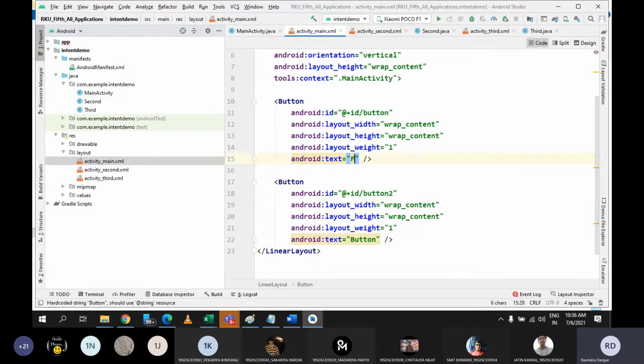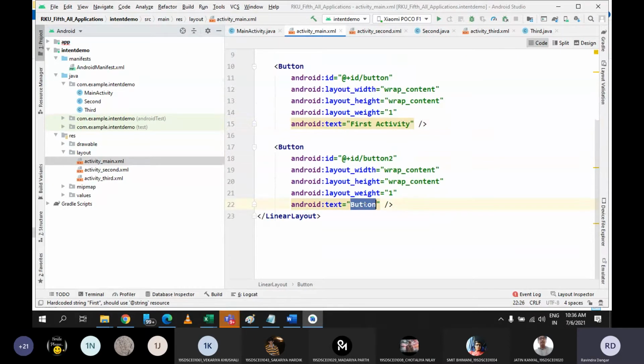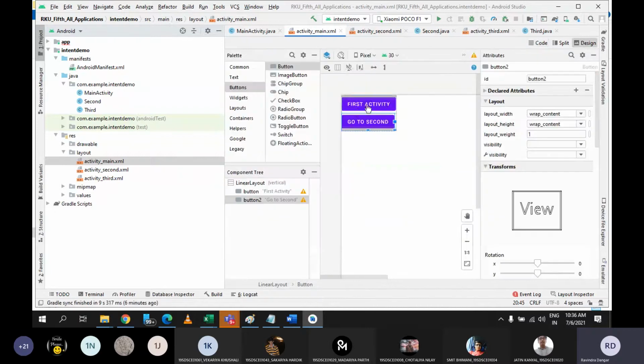Now let me set the text in the button. Let's say my first button is first activity. I want to write first activity. Then in the second button I want to write go to second. So this is how it looks like. This is first activity, then this button is go to second. So if I will click on this button, then I should go to this second activity.